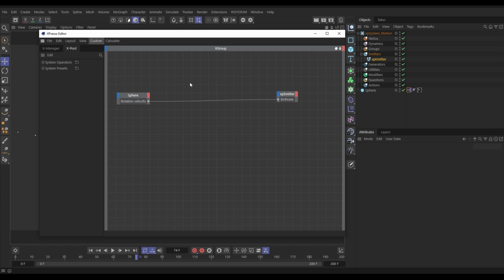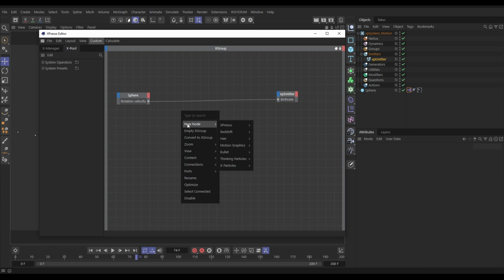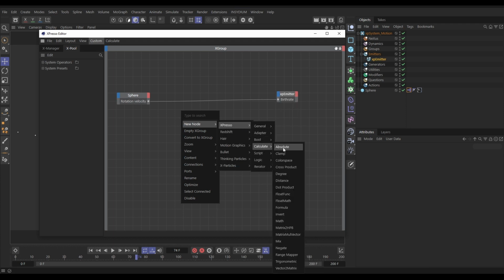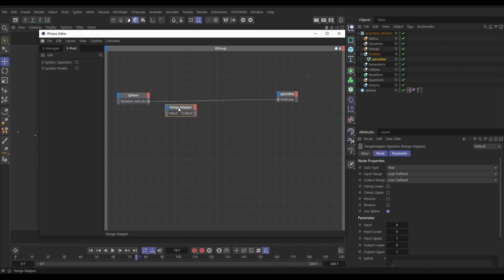There are lots of different ways you can do this, and you could actually make a very complex, sophisticated rig here using loads of nodes, which will give you ultimate control. But we're just going to make a very basic one that's going to work for our scene. We're going to do it with what's called a range mapper node, which is really powerful. So we'll right click, go New Node, Xpresso, bring in a Calculate node, and here is our range mapper. Let's click it, and here it comes.